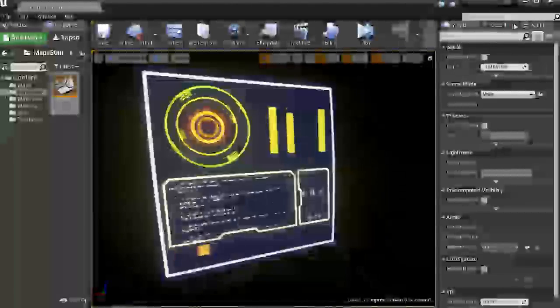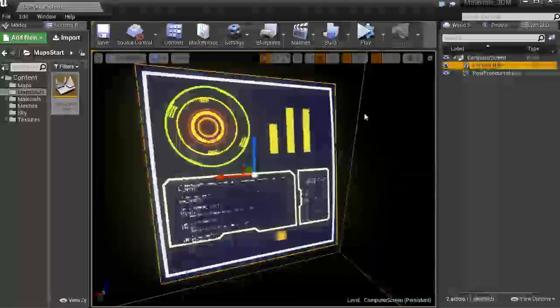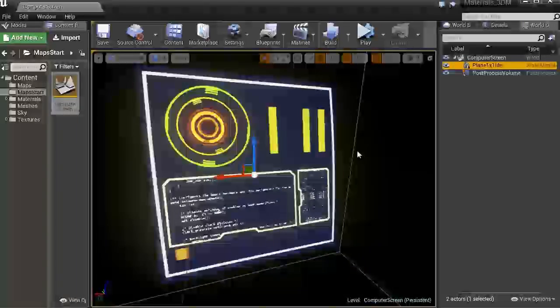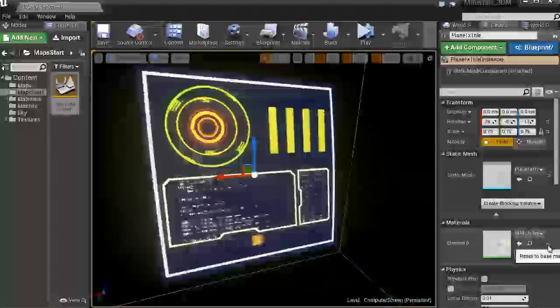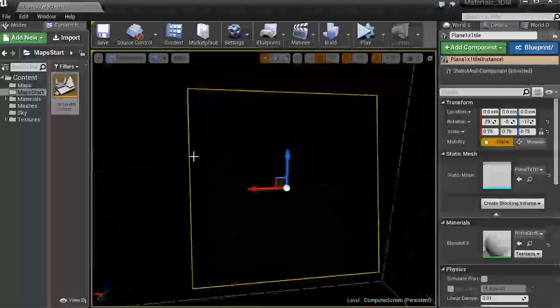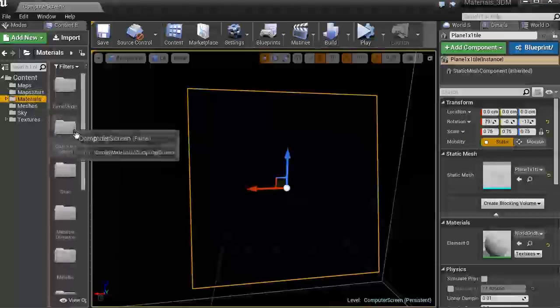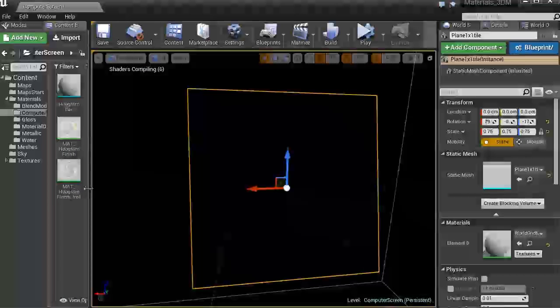Okay, so I'm just going to go into World Outliner and select it there. So we're going to select this, and then I'm just going to come over here and push Restart to Base Material. And then I'm going to come over to Materials and go to Computer Screen.